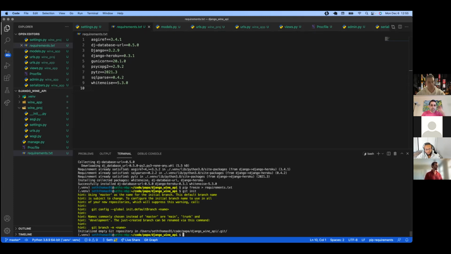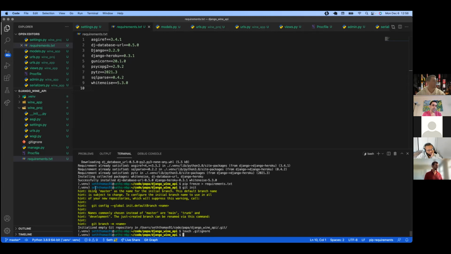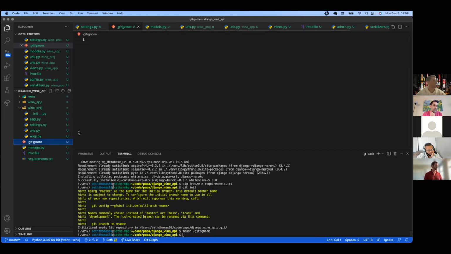Notice that the syntax highlighting in VS Code changed to all green. We probably want to add a Git Ignore because we don't want to submit our virtual environment. So let's create a Git Ignore. Always good to create that. All right, so we want to ignore our virtual environment. We're not going to be pushing that up.